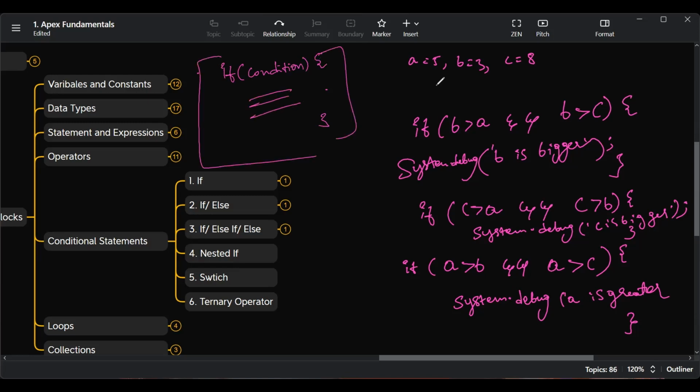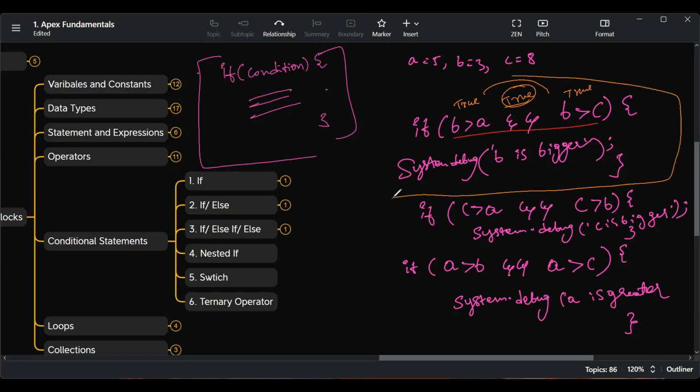Whatever statements you're writing, that is what we are doing here. First we have taken one block, one condition. We are giving one expression here. What is that expression? B greater than A and B greater than C. If this is true and this is also true, the overall outcome will become true. Then this particular block of code will get executed.